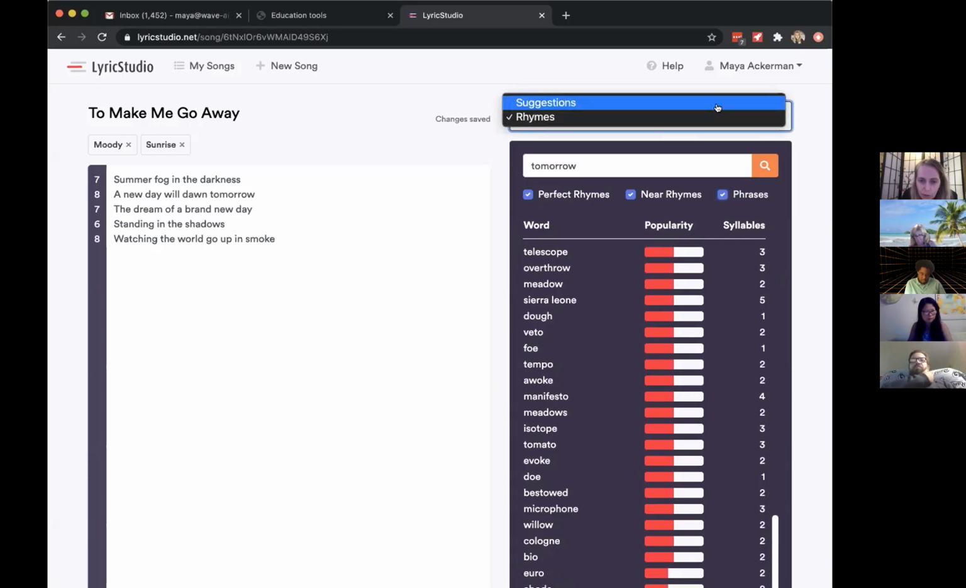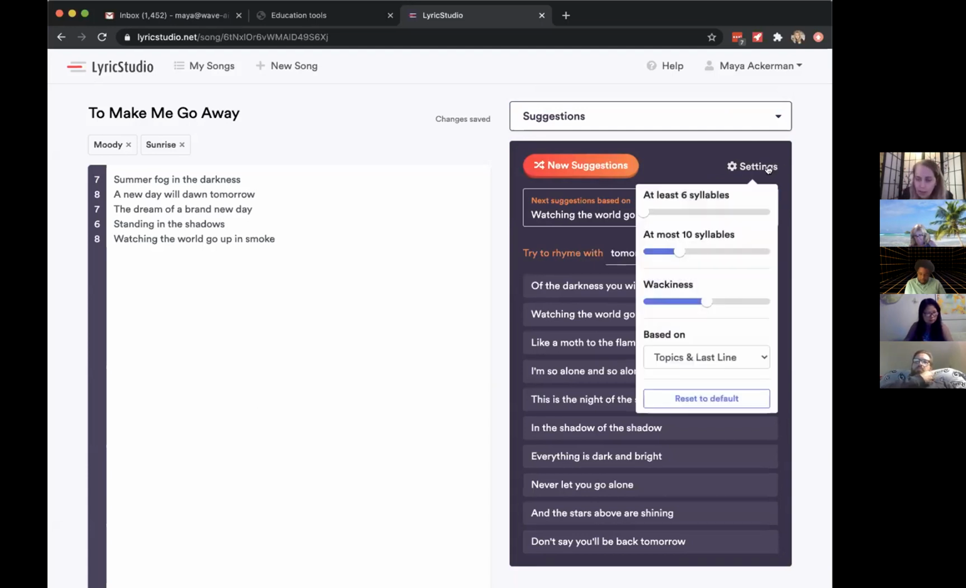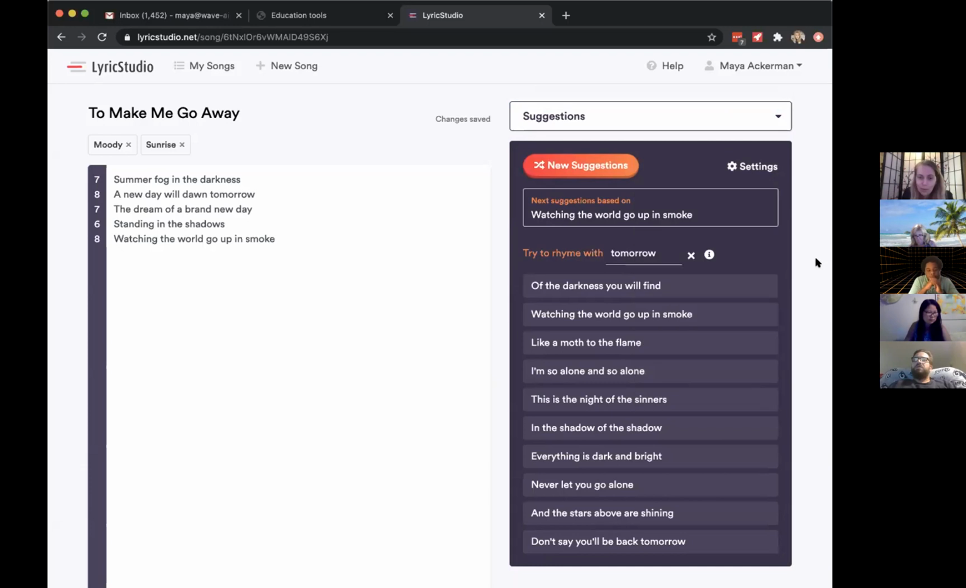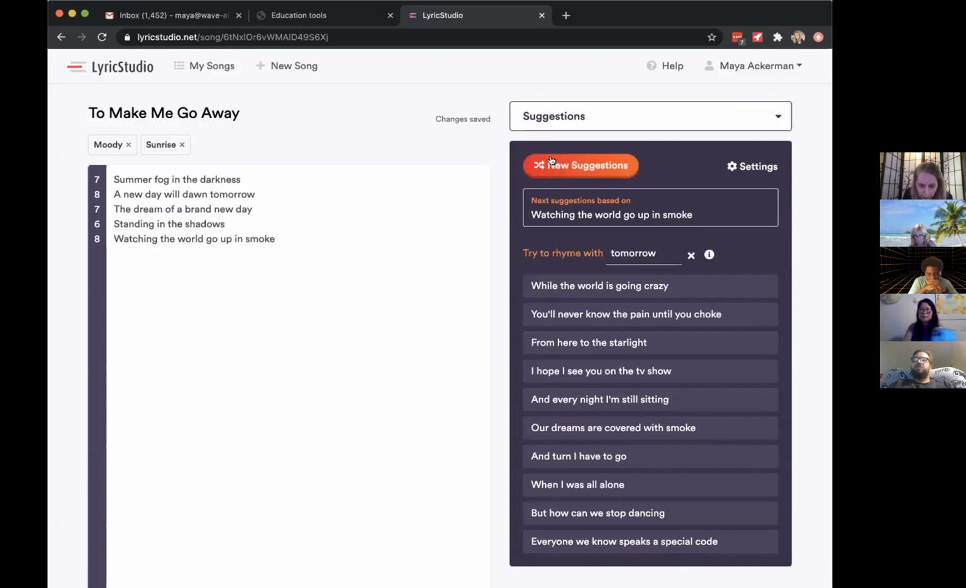But it's really the suggestions that are the most fascinating part. You can also go deeper into the settings and manipulate how it gives you the suggestions. You can, for example, have suggestions that are more wacky, and that means wilder, and it can go in all kinds of creative directions. We can try that for a second. It's going to generate some more wacky ideas based on watching the world go up in smoke. Let's see what we got.